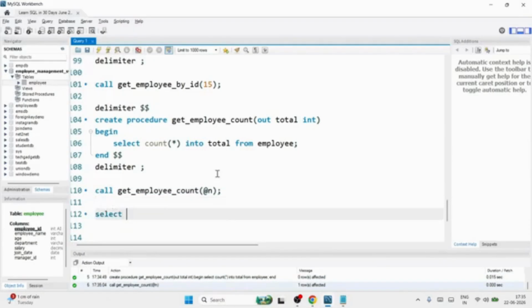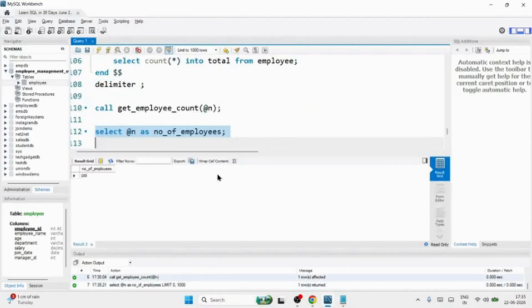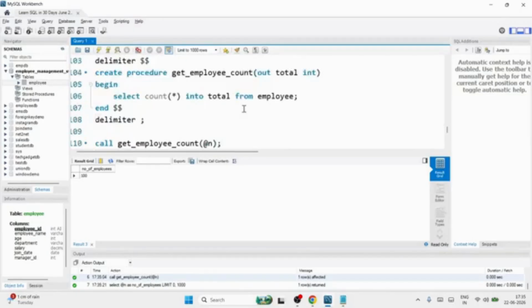By printing it, select @n as total, or heading I'll give number of employees. See, is value 100 coming in it? Many think magic. How has the value in @n come? That handshake has taken the value.